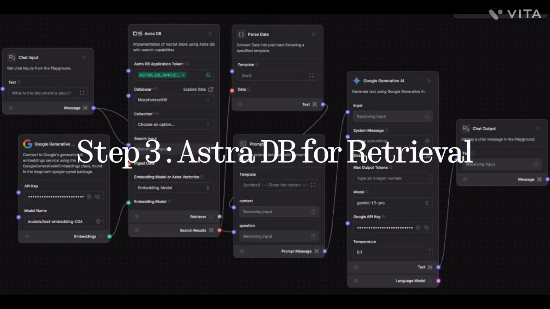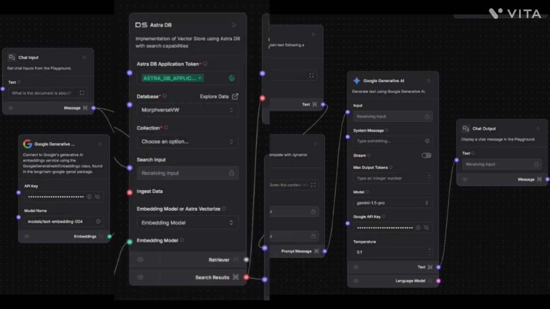Step 3, Astra DB for retrieval. Next, the query embeddings are matched against the stored embeddings in Astra DB. Astra DB application token ensures secure access. Database Morphverse VW. Collection Data. The most relevant results are retrieved and sent to the next module.